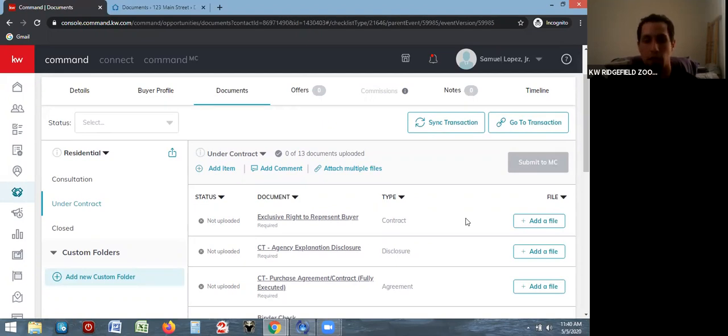So you don't need to upload, maybe, if you're the listing agent, you have a lead disclosure that's signed by your client, but you haven't sent it to the buyers yet. You don't need to upload the disclosure that only has your client's signature. We're only looking for fully signed documents here.